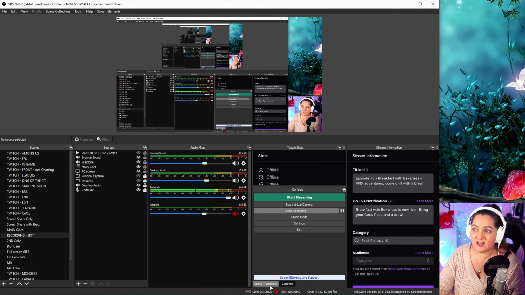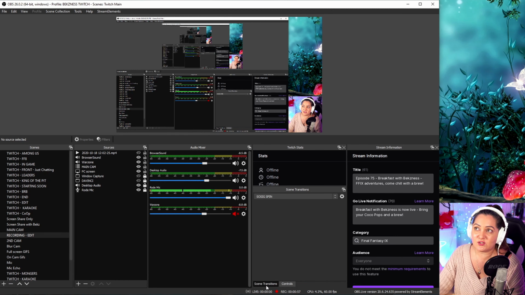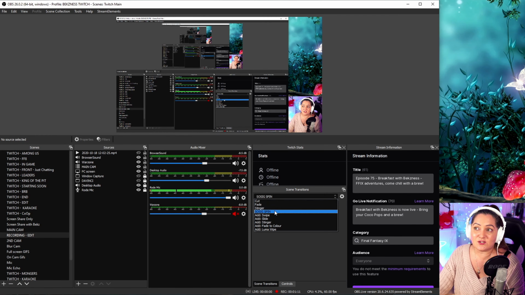So yours might look a touch different to mine, but what you need to come to is there will be a section here where you have scene transitions and you need to click that. It might already just be visible on your screen, but I have mine linked together with controls. So if I switch over to scene transitions, you'll see there's a very, very simple little drop down box here. So this is where you can take a look at any existing transitions. So you can see in here, we've got cut, fade, stinger. Then I've got my sausage spin, which is what we looked at the sample of at the very beginning.